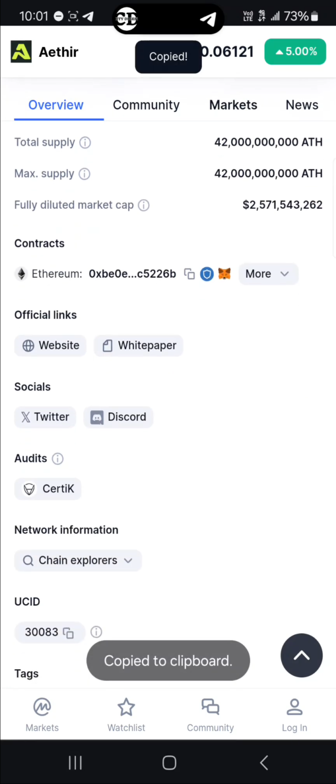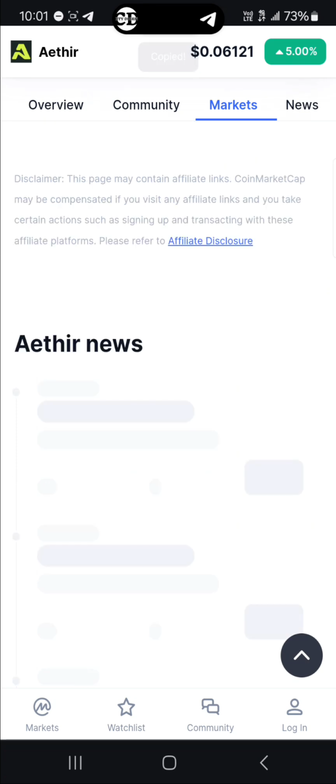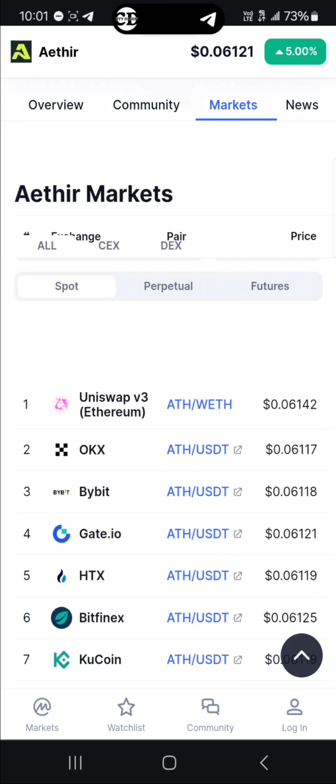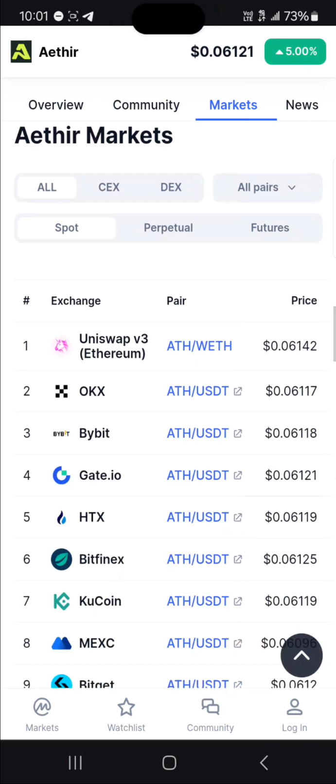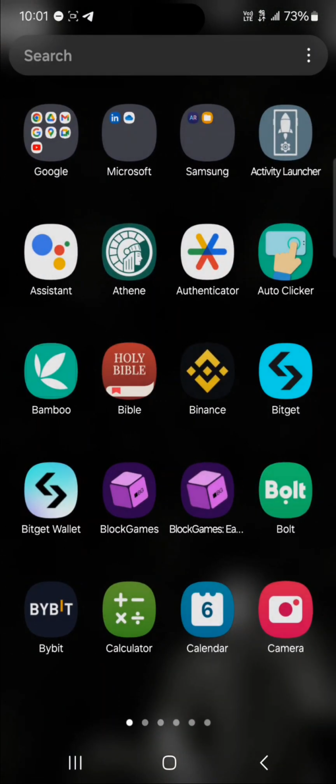Scroll a bit further till you get to the markets area, and at the market area, you'll find the exchanges it's being traded on. For decentralized exchanges, we have Uniswap, and for centralized, we have Bybit. So now all you need to do to get this token on either a centralized or a decentralized exchange is minimize and open up your centralized exchange. So we're going to be working with the centralized exchange first.